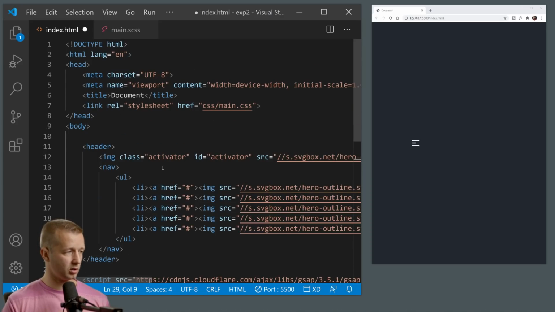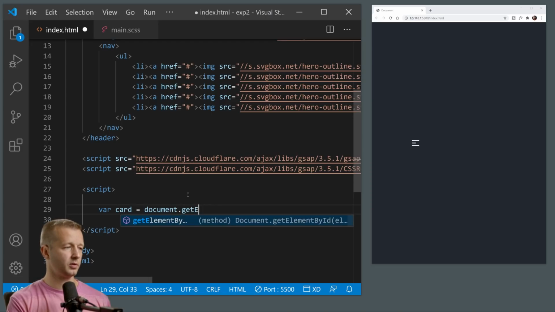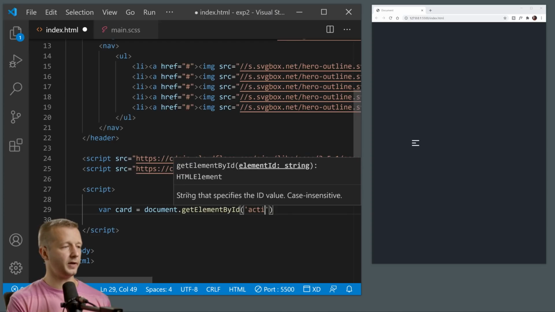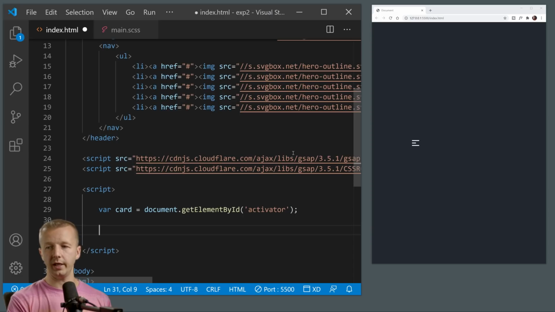And now we have to get our card. I want to make sure that I'm using this properly. Oh, okay. Sorry, I was looking at my reference code. Card is document.getElementById, activator. So we want to get this right here, which is this image right here. So ID activator. And then we want to create a timeline for GSAP.